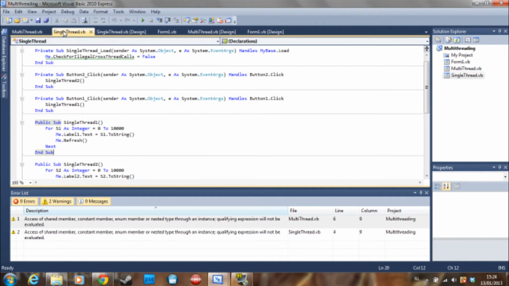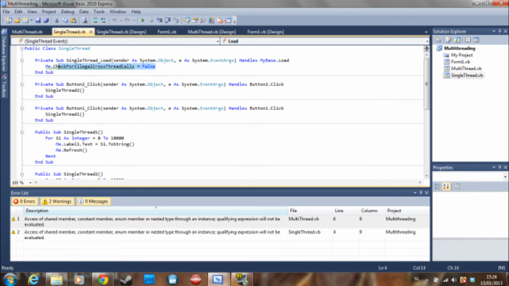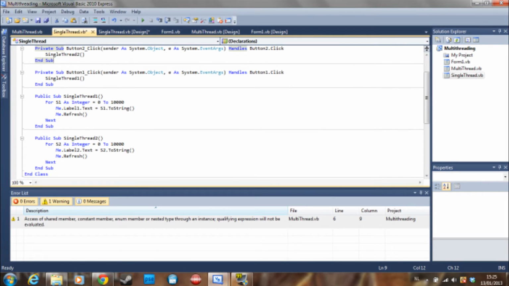To start, we are going to go to the single thread. This is not necessary. So what happens is, for i as integer = 0 to 10,000, this is just the thing that's going to count from 0 to 10,000, and it's going to show it in label1.text, and it's going to refresh it every time. If you don't put this piece of code in, it's just going to say 0, and when you press start, it's going to remain 0 until it's 10,000, and then it's going to show 10,000, but we don't want that. We want to show every individual number, so that's why this is here.